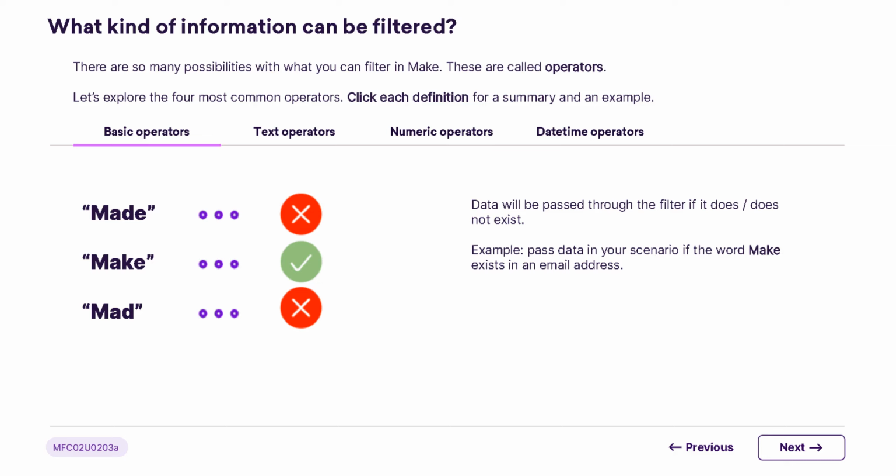Let's focus on text operators. Imagine you're automatically sorting emails. You might want to pass through only those messages containing the word make. If a message includes made or mad, it won't meet the filter criteria. Think of it like setting a strict entry condition where only the precise match gets through.